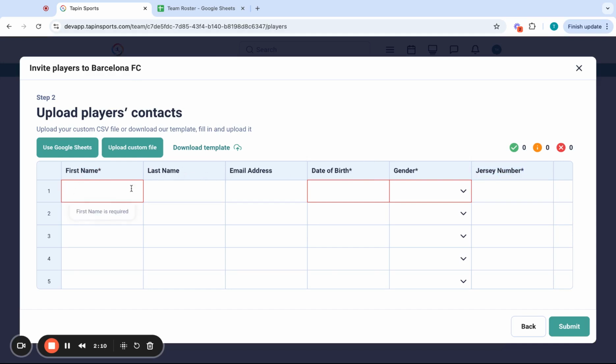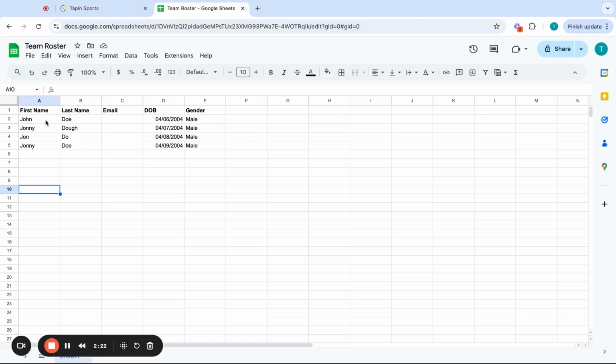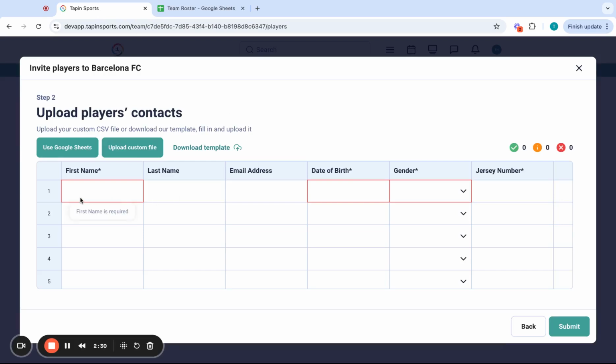And you can see over here, we have self-validation. If these are in red, that means there's something wrong with the data. So let's go ahead and put something over here. You can see that I have a sample roster. I have first name, last name. Let's go ahead and copy this, put it over here, first name, last name. There you go. Now you can see we still have these red lines over here.